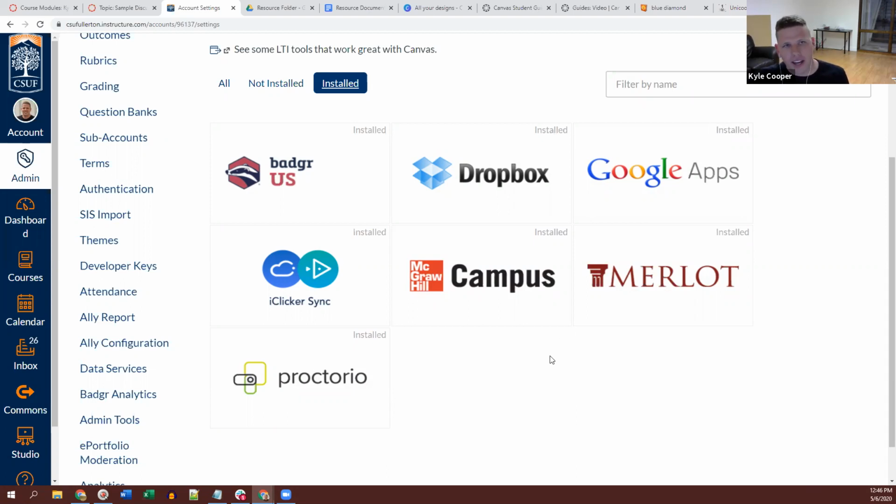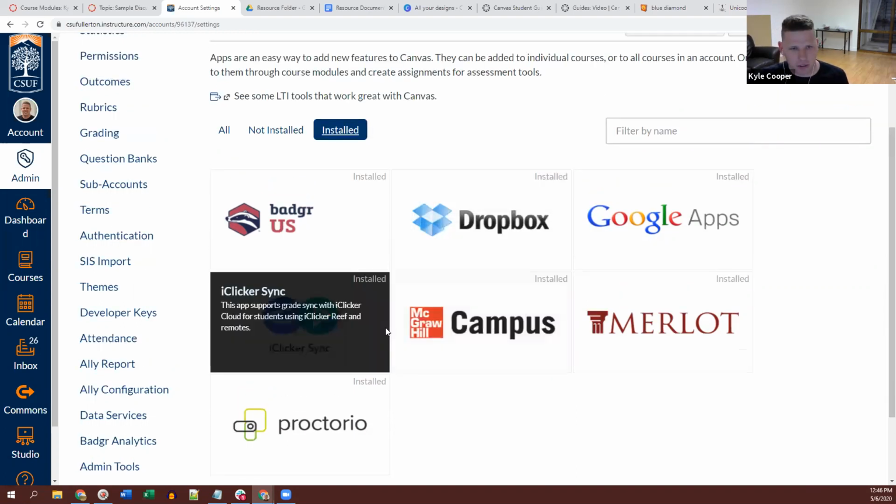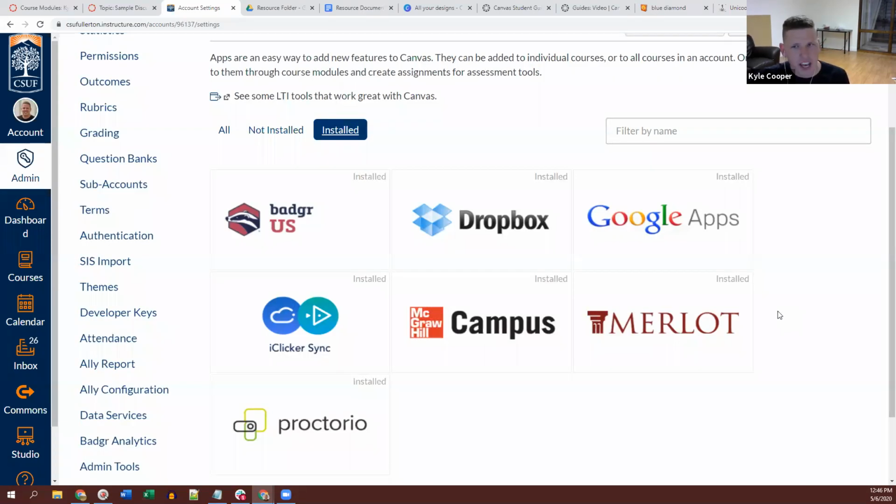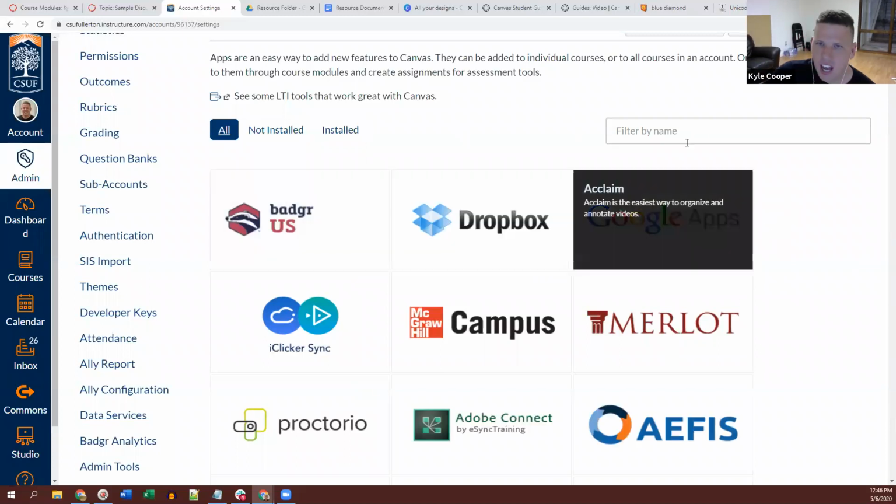Now, like I just mentioned, the institution, CSUF, has provided you with apps already here, and there may be more apps to come, just an FYI. However, you can add apps to your individual courses if you want as well. So if I click on All over here, I can search for apps.